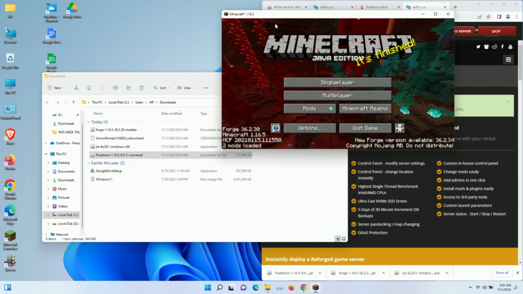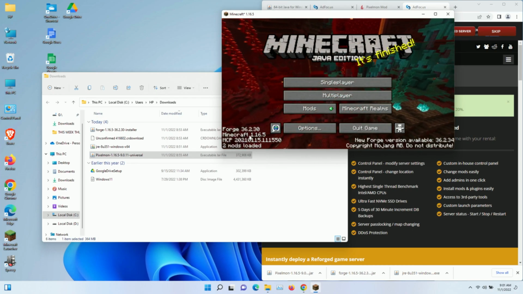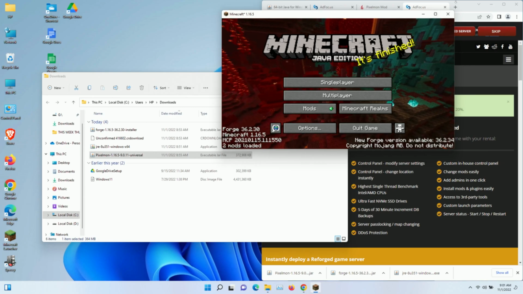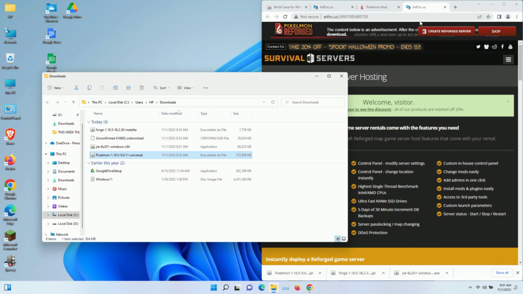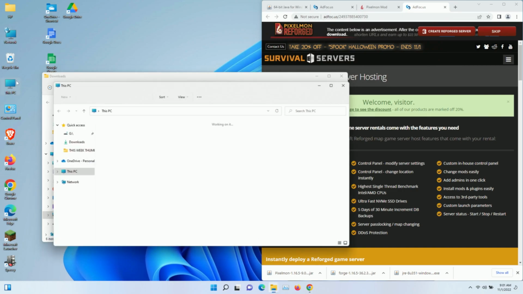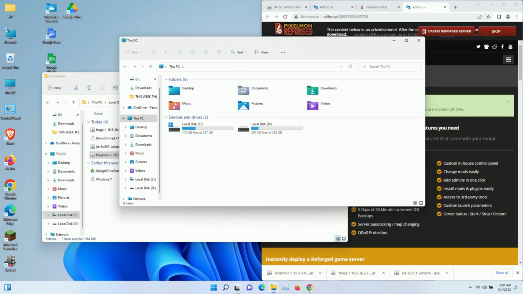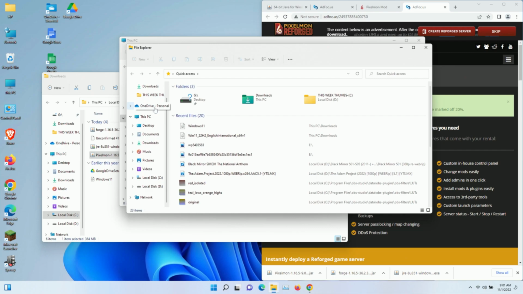So yeah, this looks absolutely fantastic. Forge is installed, mods are ready, but we're going to go in and finish this off. So let's go ahead and exit out of this. We're going to go into This PC, or if you don't have the link, just right click on here and open up File Explorer. It's pretty much the same thing.